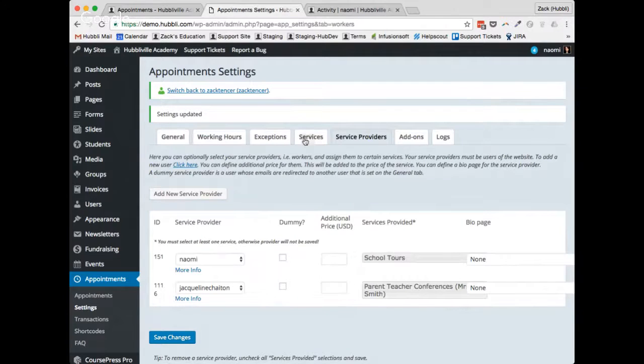Okay, so the first step was services, the second was service providers, and now we're going to go over to the working hours and set those up. So let's click on work. The only thing you have to remember is who is responsible for what.